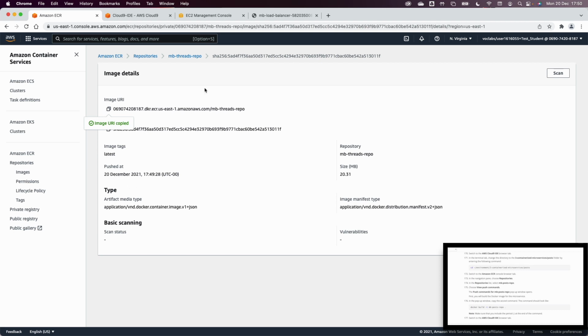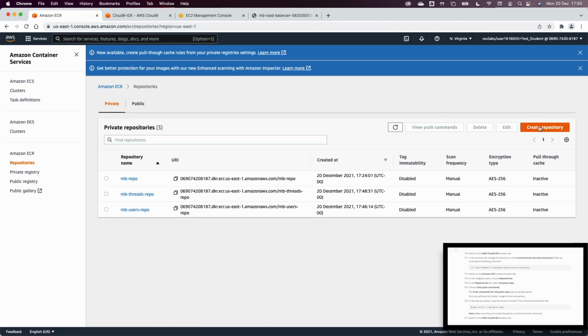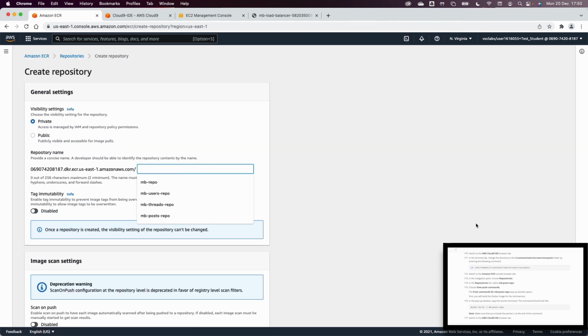Let us go back and create a repository again. And now this is going to be mb-posts. And that mb-posts is going to be used to push the image for posts.